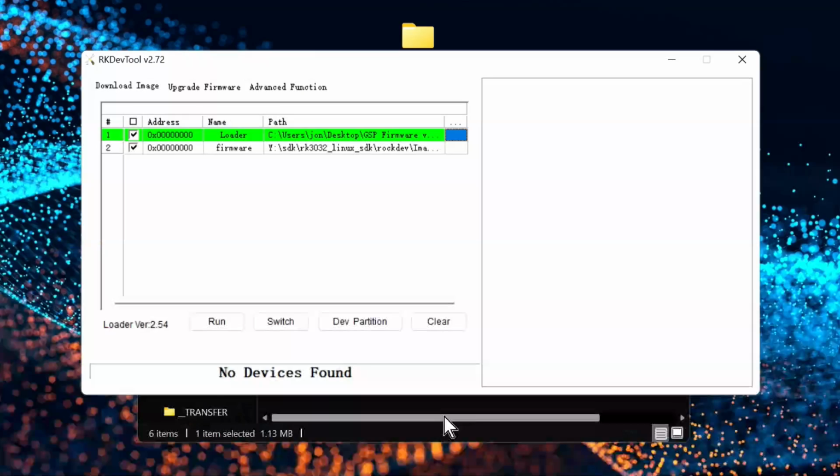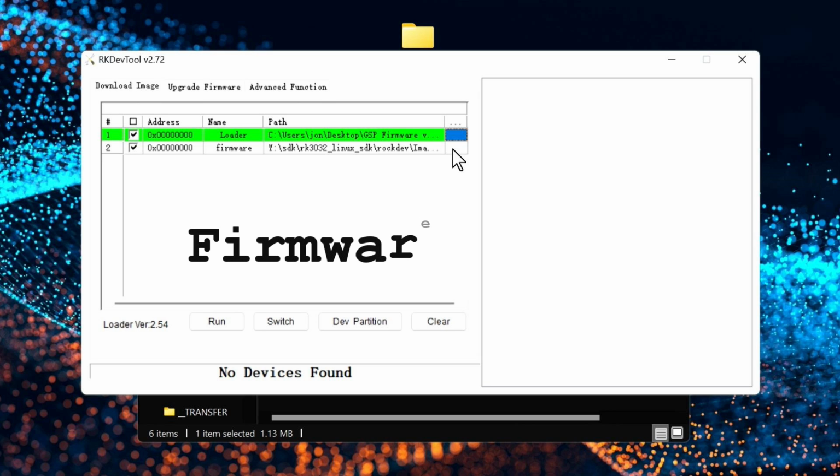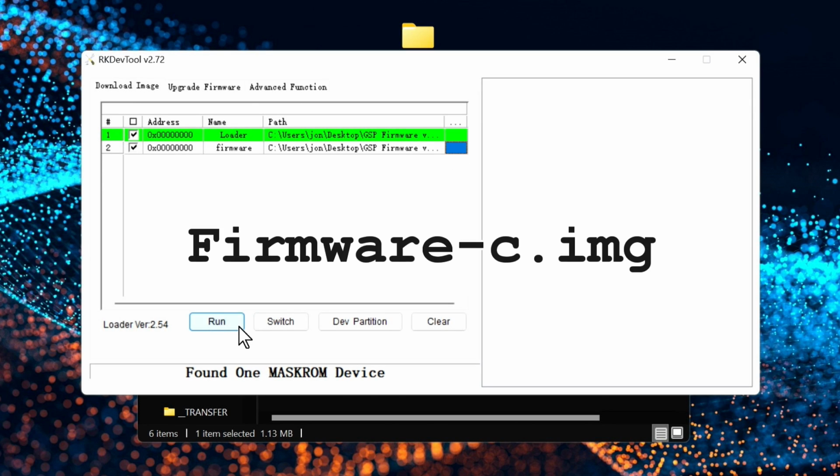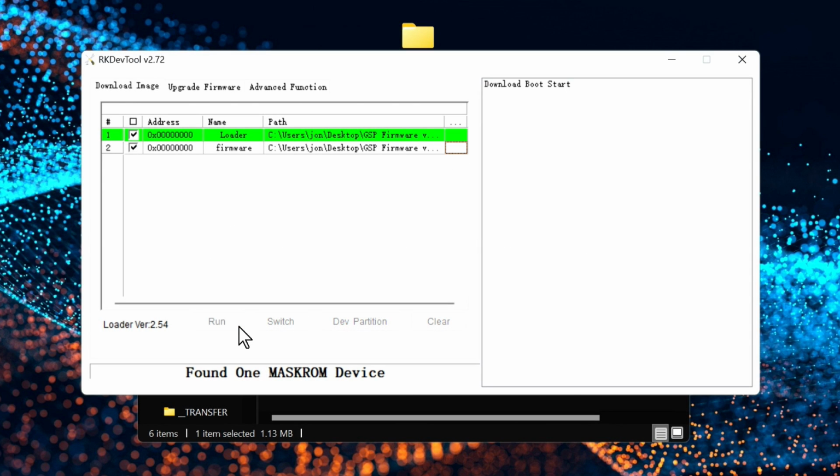Now, I already produced a video on how to put firmware 1.30 on your GSP, so I'm going to refer you to that video linked down in the description for the step-by-step. The only difference here is that instead of selecting the My Arcade provided firmware file, you'll instead select the firmware-c.img file that we just got from Atari Age. Then, click the Run button and wait for it to finish.